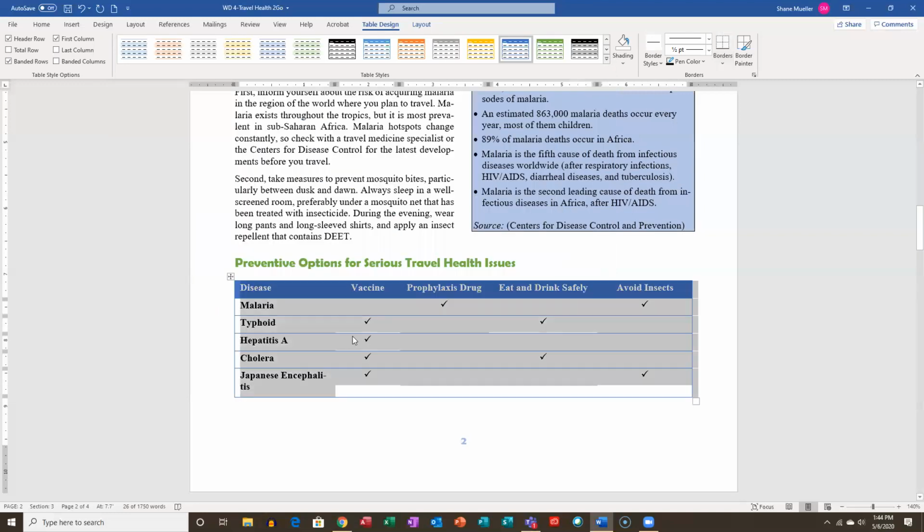We're going to select that, and then you'll notice it bolds our headings, and then it bolds our row headings as well. So our column headings and our row headings are bold.